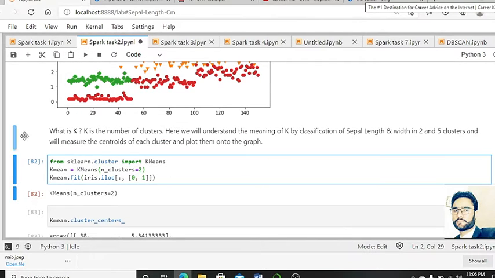Now we want to find k-means. What is k? K is the number of clusters. Here we will understand the meaning of k by classification of sepal length and its width. With 2 to 5 clusters, we will measure the centroid of each cluster and plot them onto the graph.